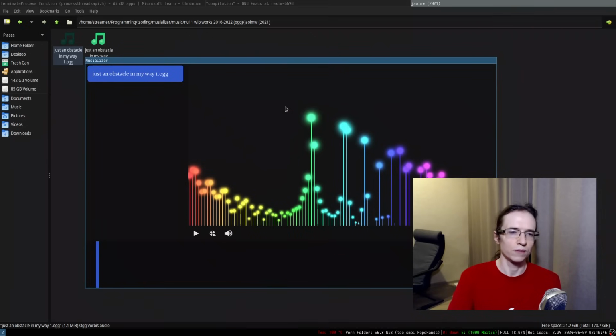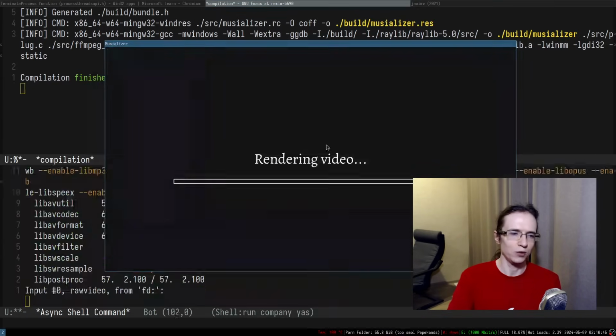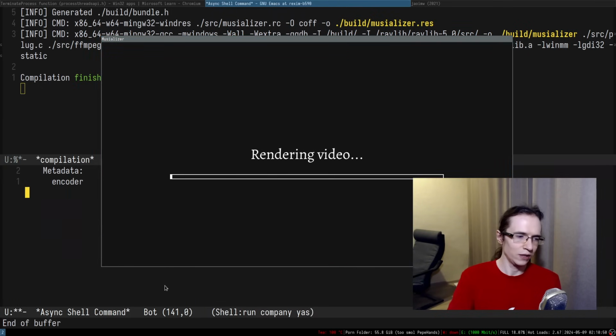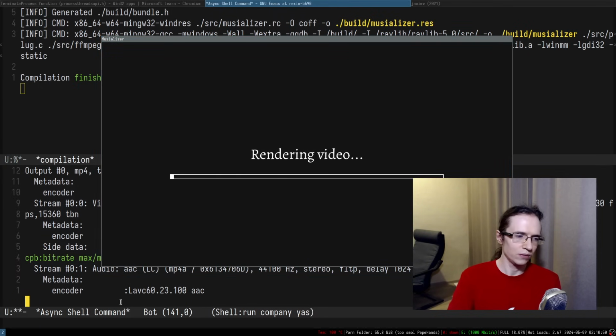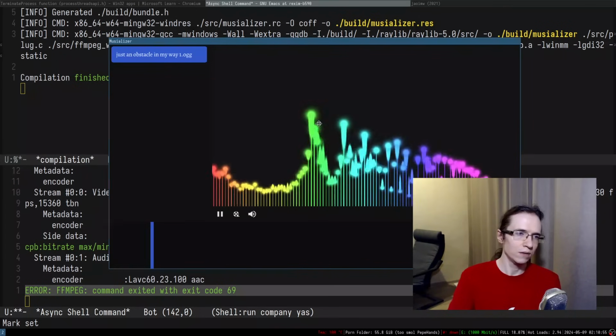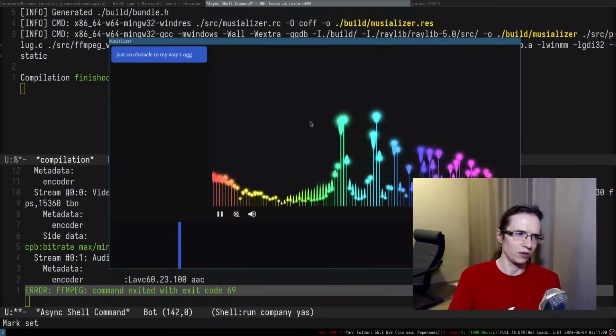Okay, start rendering. It also takes some time to actually start this thing. Okay, so it is rendering. It doesn't really report things in here, which is kind of bizarre, but I'm pressing escape. Okay, so it didn't work the second time for some reason. I don't know why.